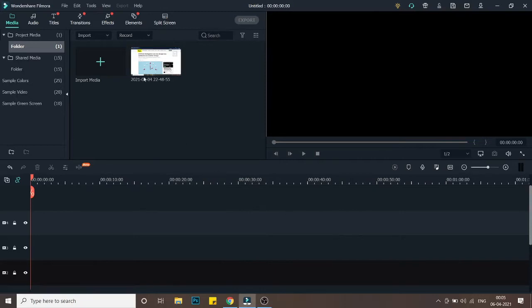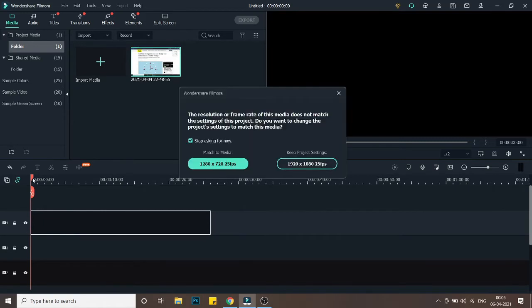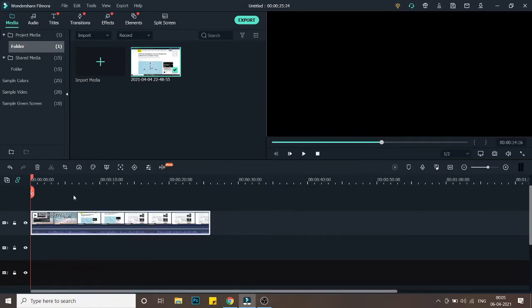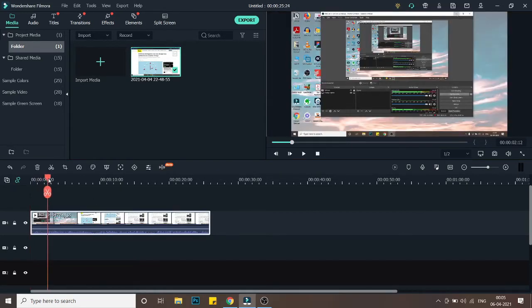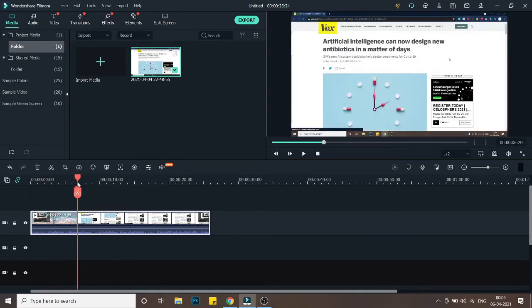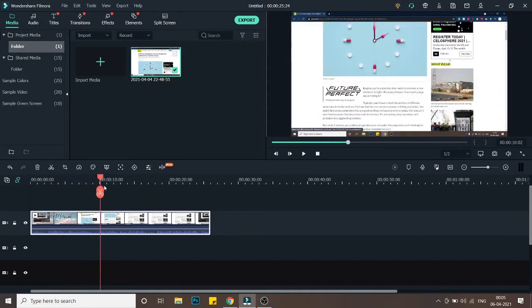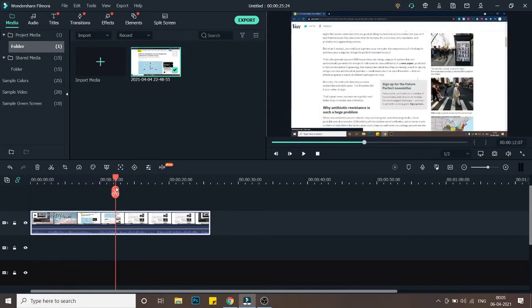As you can see, I've already added the media in the bin. This media is a screen recording of one of the articles from the Vox website itself. Here I scroll this article to a certain point, and in this point there is a part which I will be zooming in, and then I will be highlighting some part of this paragraph.